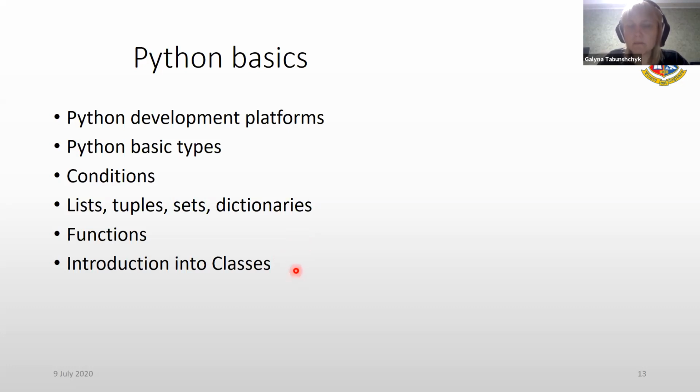Why is it very important? Because in Python, all types are objects. Generally, Python is an object-oriented language, and all types are classes, and each variable you create is an object. That's why it is very important to have a general overview of what object-oriented programming is. We will not go in depth there.